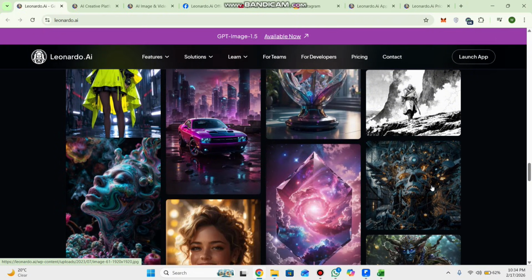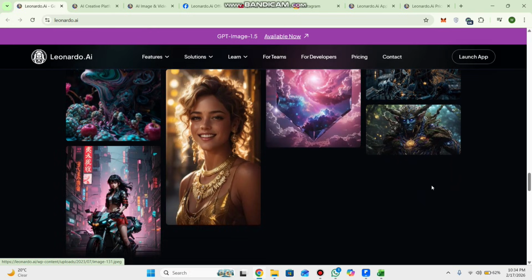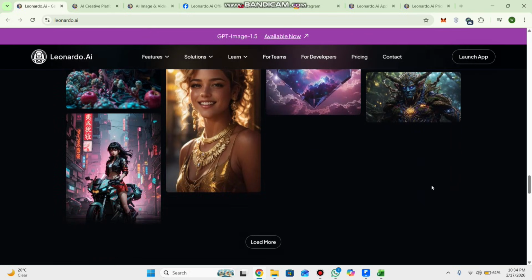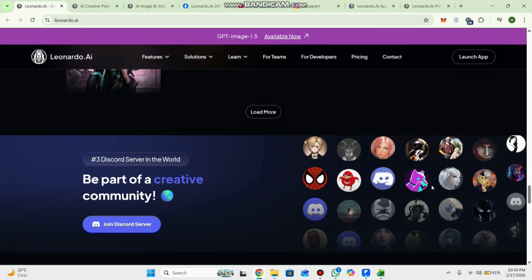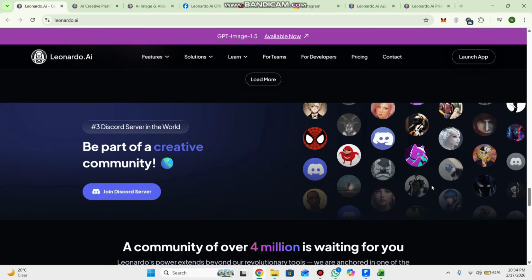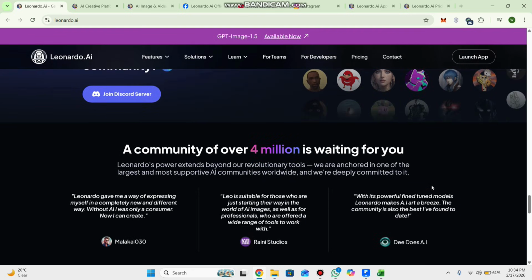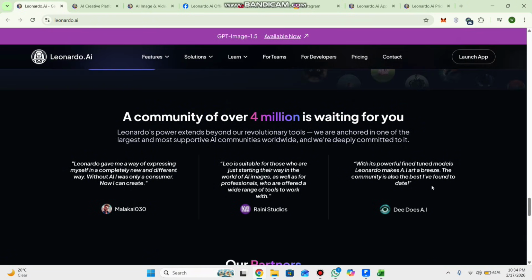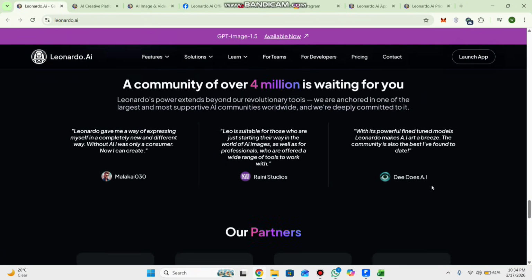Choose models for different styles. Create anime art, cinematic scenes, realistic photography, or creative illustrations. Leonardo.AI supports many creative industries: marketing and advertising, graphic design, game design and concept art, product photography, architecture and interior design, fashion and digital content creation. More than 18 million creators already use the platform for visual production.